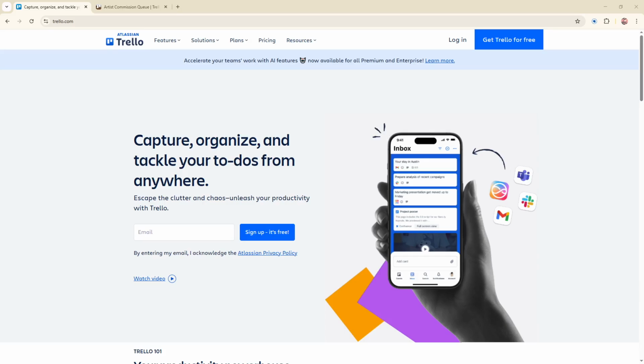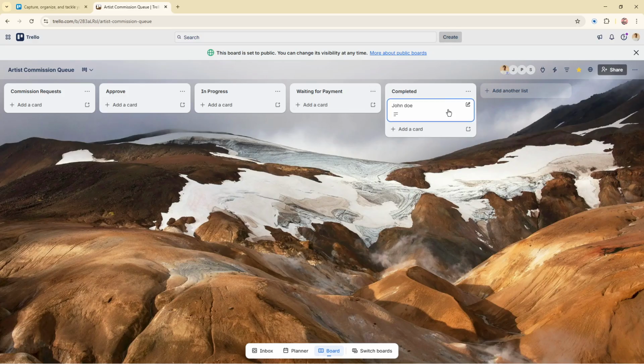In today's video, I'm going to teach you how to integrate Trello with Google Drive to sync tasks. Start by opening Trello and signing into your account. Once you're in, go straight to the board you want to connect with Google Drive. This is important because power-ups are added at the board level, so make sure you're inside the exact board where you want to use the integration.